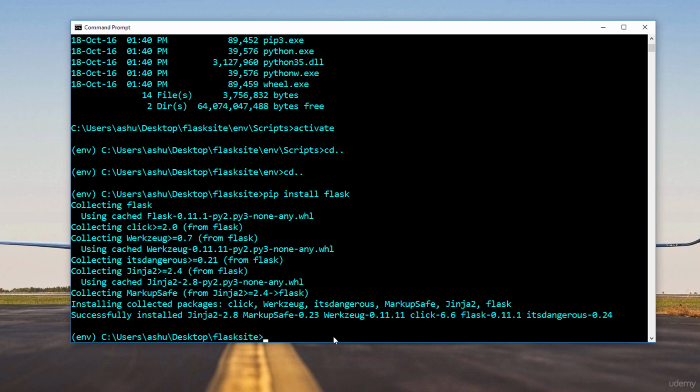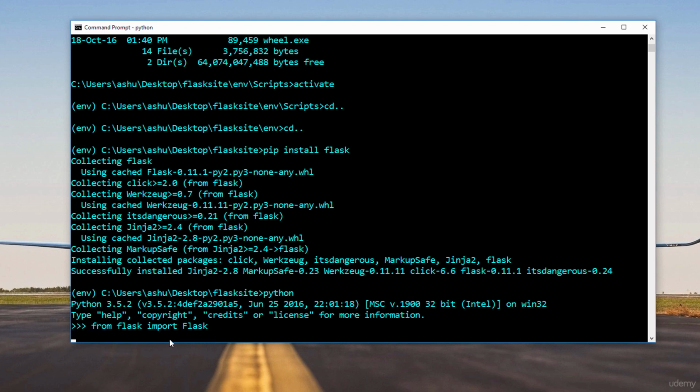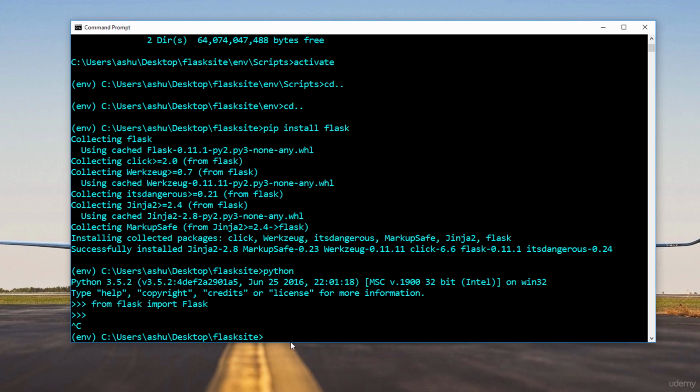Now if you actually want to confirm that Flask is properly installed, you could type in python, and in here you could type in from flask import Flask. So make sure that you import Flask, that is Flask with a capital F, from flask which is having a small f. When you do that, there should be no problem, and this means that we have successfully installed Flask. Now in order to get back to this path right here, you simply need to press Ctrl C and you will be back to this path right here.